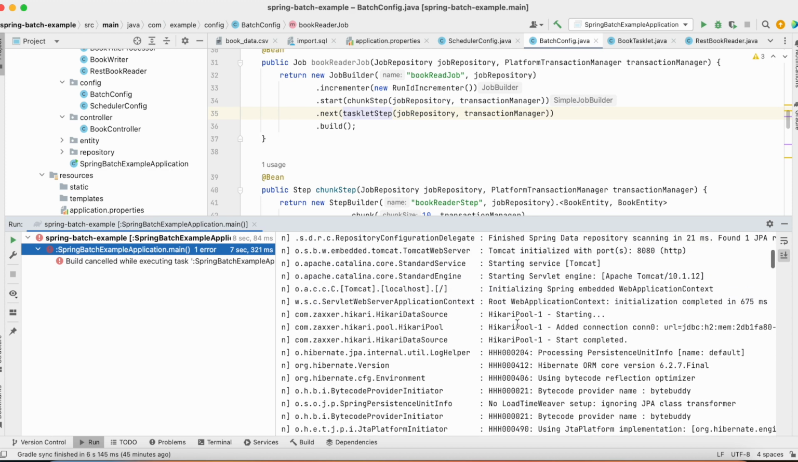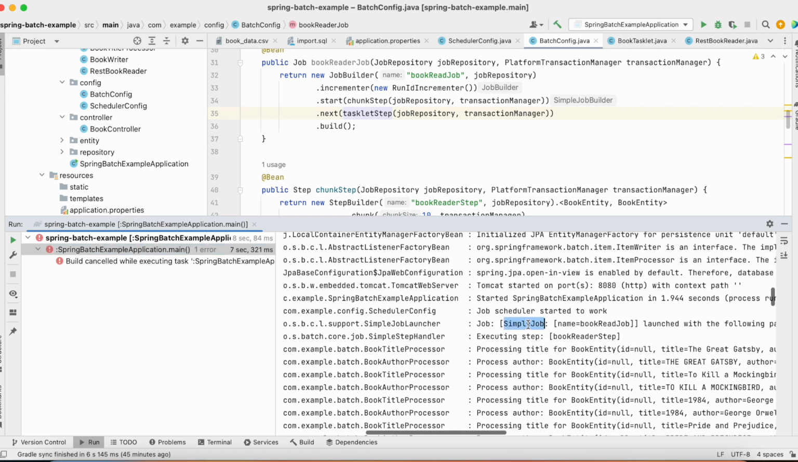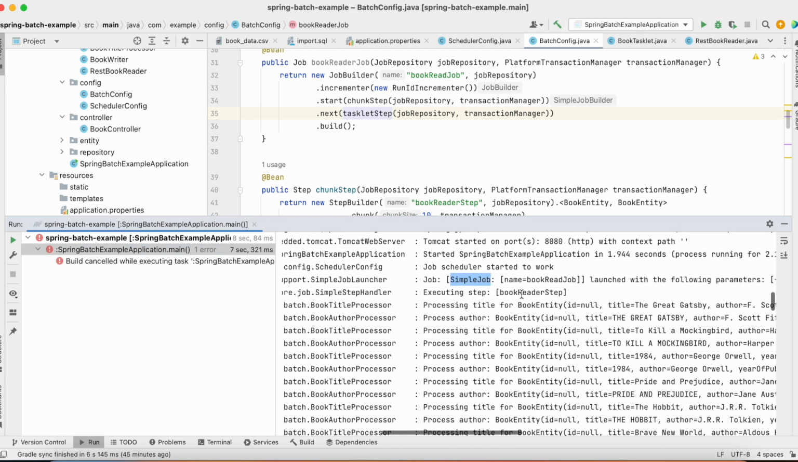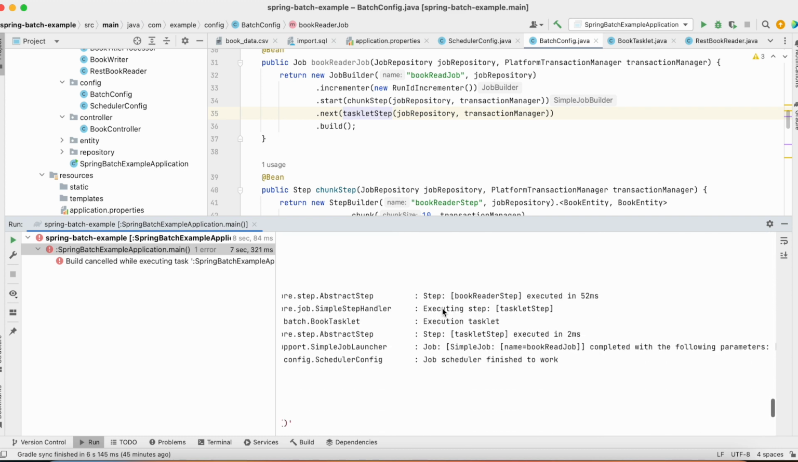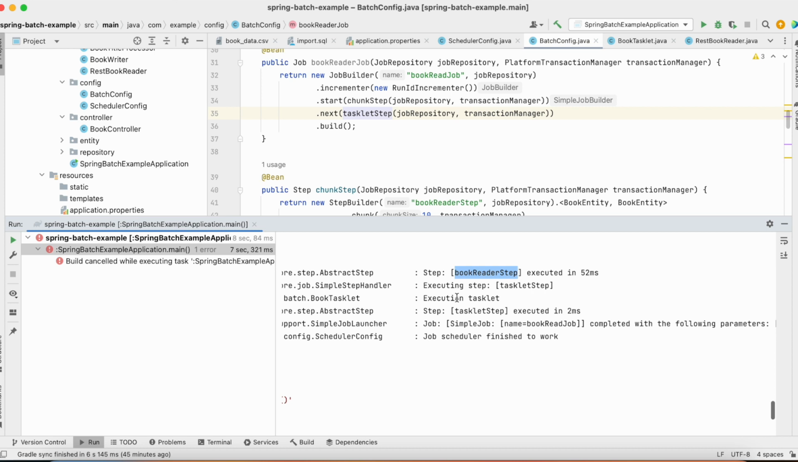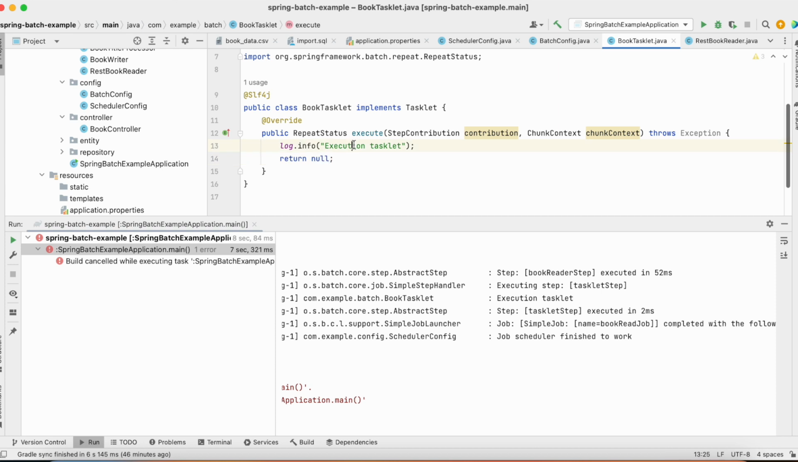As you can see, we have started our job, and we have book reader step, writing books, and as you can see, we executed Tasklet step after we executed book reader step, and we see our execution Tasklet only once. As I told you, we have only one execution of this Tasklet because we return null.